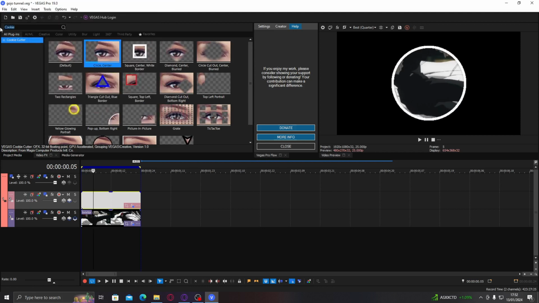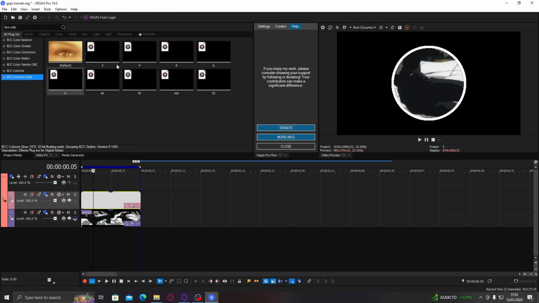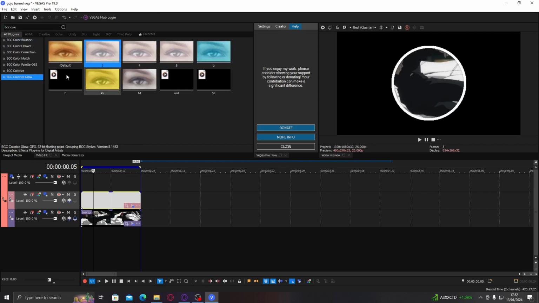and to make it glow you use BCC colorize glow and not any other glow, because with 3D camera it for some reason makes it very hard to make a good glow, and this is one of the solutions.